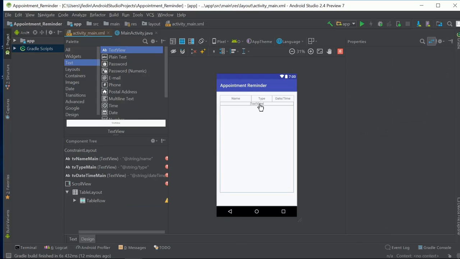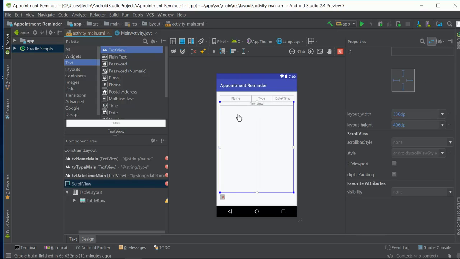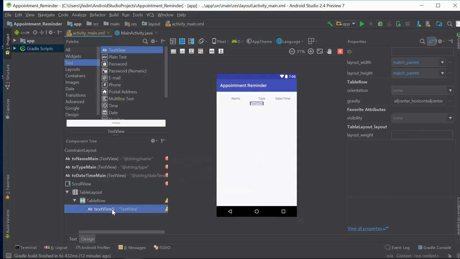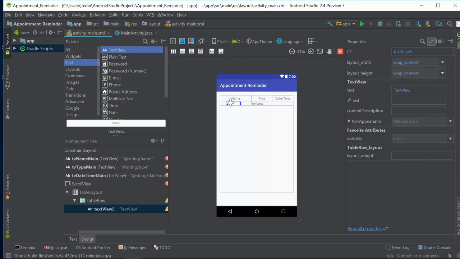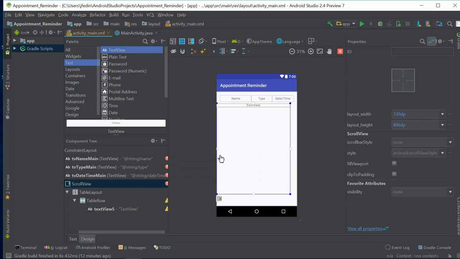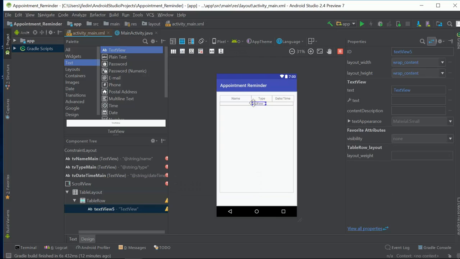Okay, here's my text view. Sometimes it's hard to select. I want to make sure we select it. Drag that down to the name. And this is going to have the same type of properties of the other text views. Let's set some properties first, though.